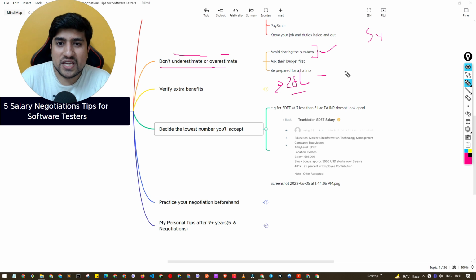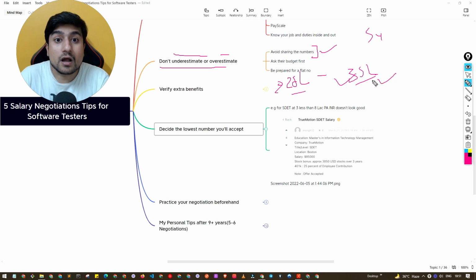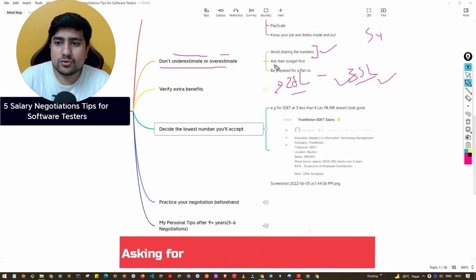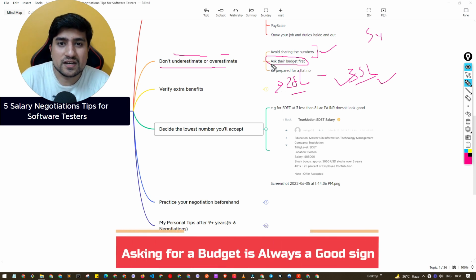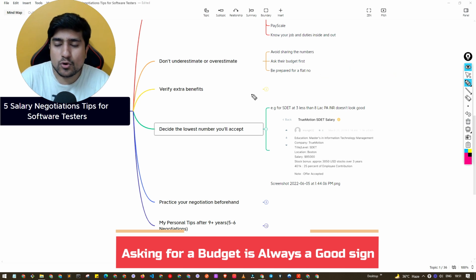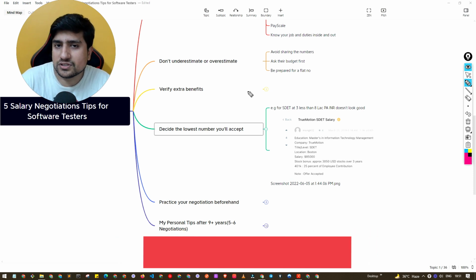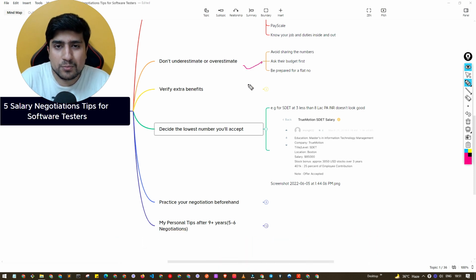They told me that they have a budget of up to 35 lakh. So I am okay with this, and I will say, okay, let's proceed with the further rounds. This is one technique where you ask their budget, say you're okay with it, and after clearing the final round, we will have more discussion around it. I think this tip will help you a lot.